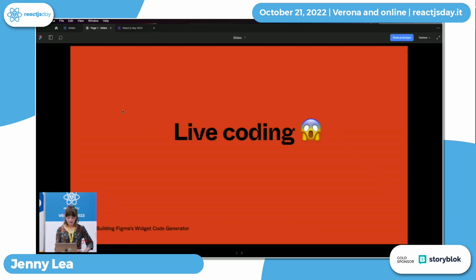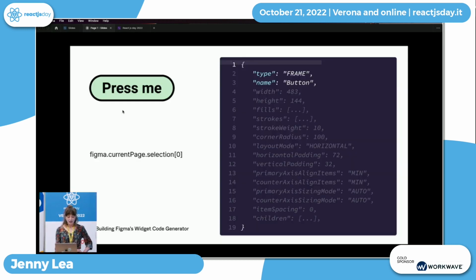So let's go back to the slides and talk a bit about how it was made. We made it using the plugin API because the code generator is just a plugin. And the main thing that we used is this call to figma.currentPage.selection, which returns whatever you have selected. And basically everything in a Figma file is just a big old tree. So you start at your canvas and then you've got your frames, inside frames and rectangles, etc. So it just returns us an object representation of the subtree of whatever you have selected.